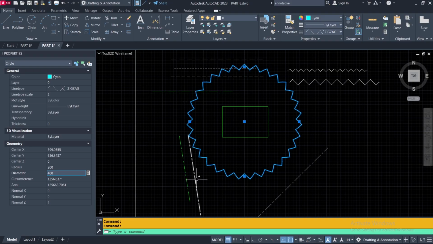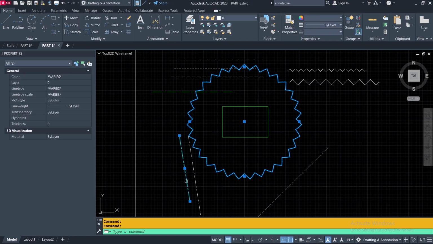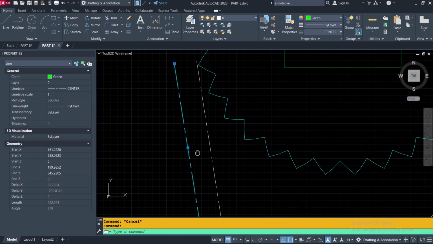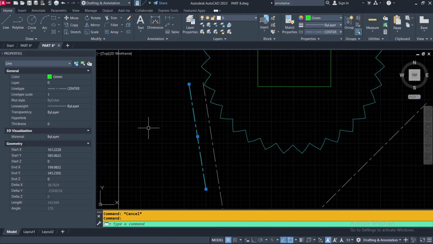In this way, the scale of this center line, I am selecting the center line. Sorry, I have selected two objects at a time. So here in the properties, it is showing properties varies, color varies. So pressing escape, then again going to select the center line, this green center line. Now I am going to change its scale.